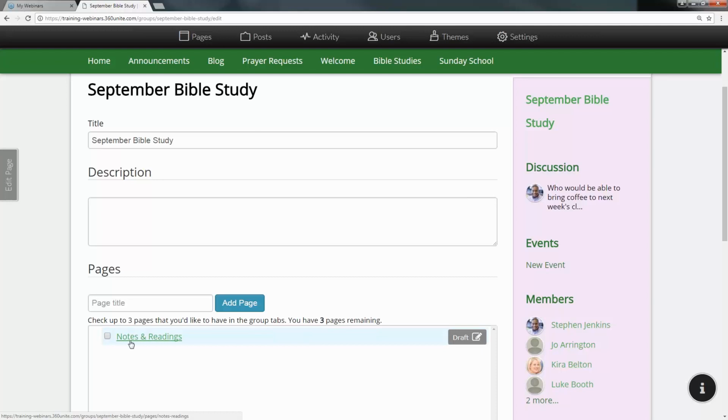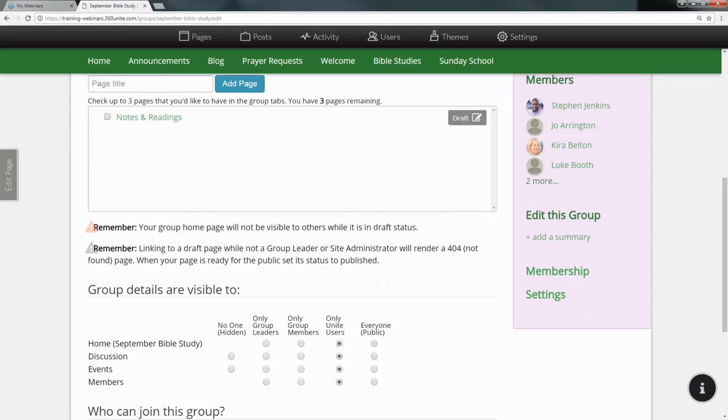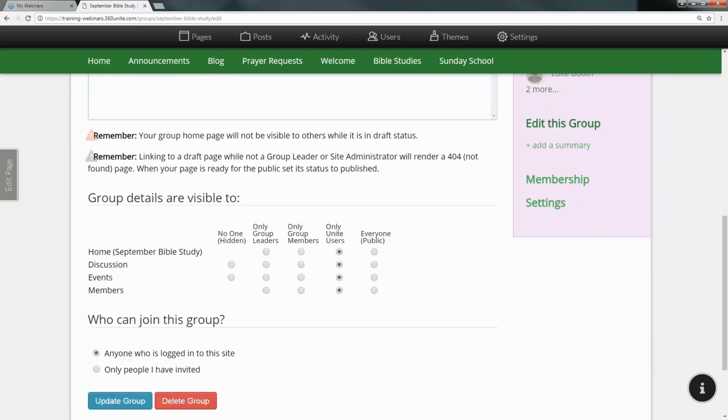And so this will be a new page here. And I have my group details at the bottom. And this limits who can see what section of your group page. And so I'll go through the options.